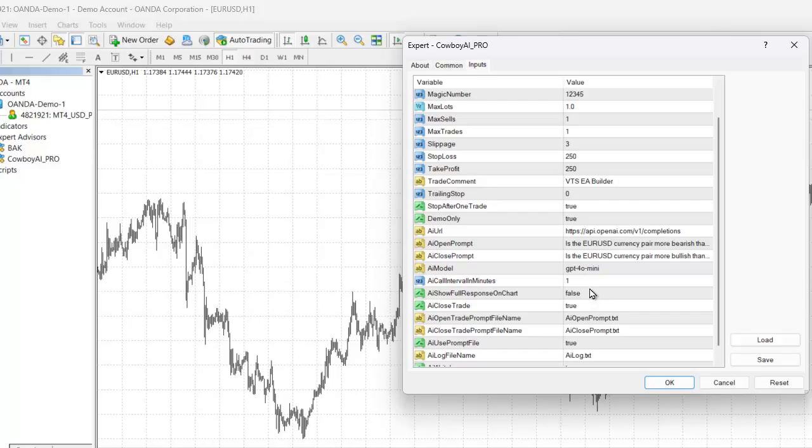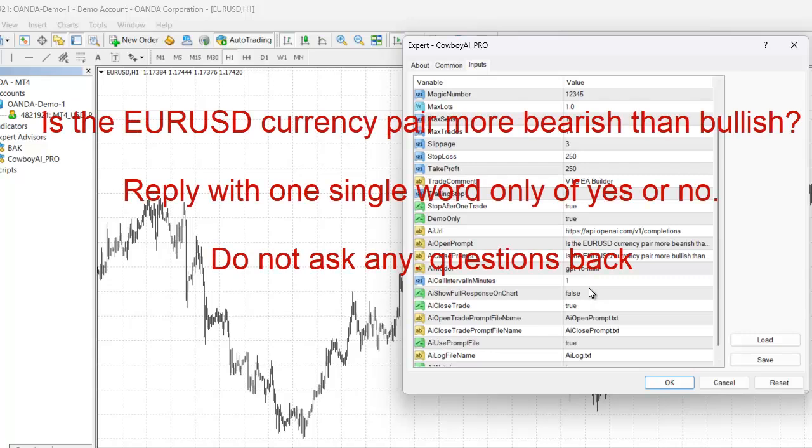Let me briefly cover some of the other inputs. The AI prompt. This is the question we'll send to AI, and we explicitly ask for a yes or no answer. Of course, you can modify this value to whatever question you'd like to ask, but the default value for the prompt is this. Is the EUR-USD currency pair more bearish than bullish? Reply with one single word of yes or no. Do not ask questions back.